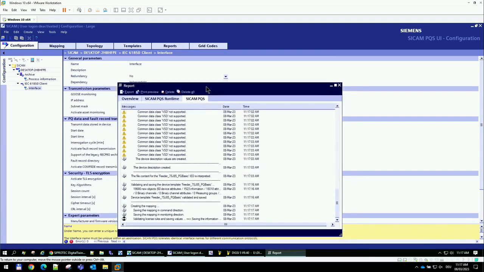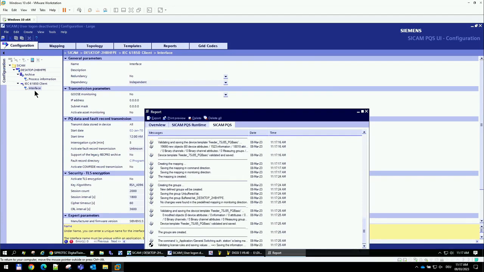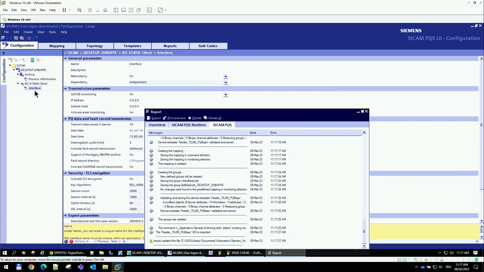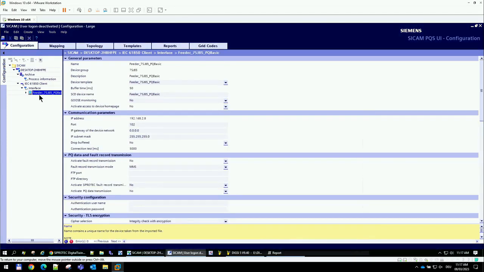When this is finished, we will care about designing a little bit of topology and assign this device also to a topology node. To make it clear afterwards in the CCAM PQ Analyzer, when we have more devices, from which device inside the topology the fault record comes. Here is now our protection relay. It covers the name, it covers the IP address, perfect. I have to activate the fault record transmission to get the COMTRADE transferred.